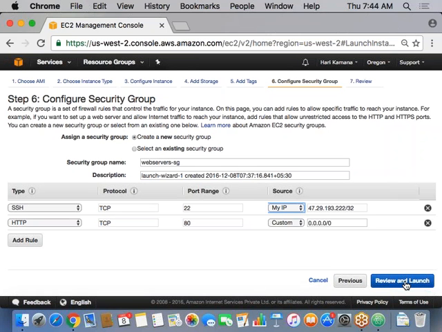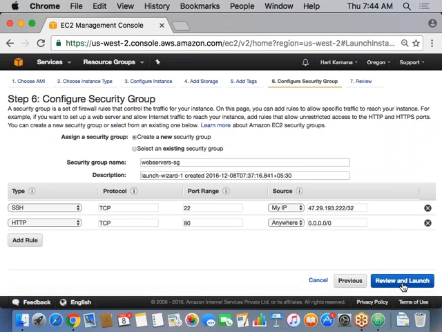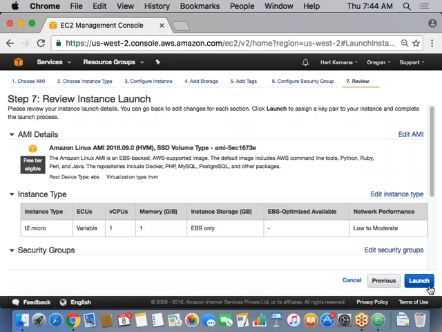That's one. Any questions there? Shall we go forward? So, review and launch. We have chosen all the things. We have chosen the AMI, the first one. Second, the instance type. Then configuring instances, storage, tagging, and security group, the last option. Shall I say launch?